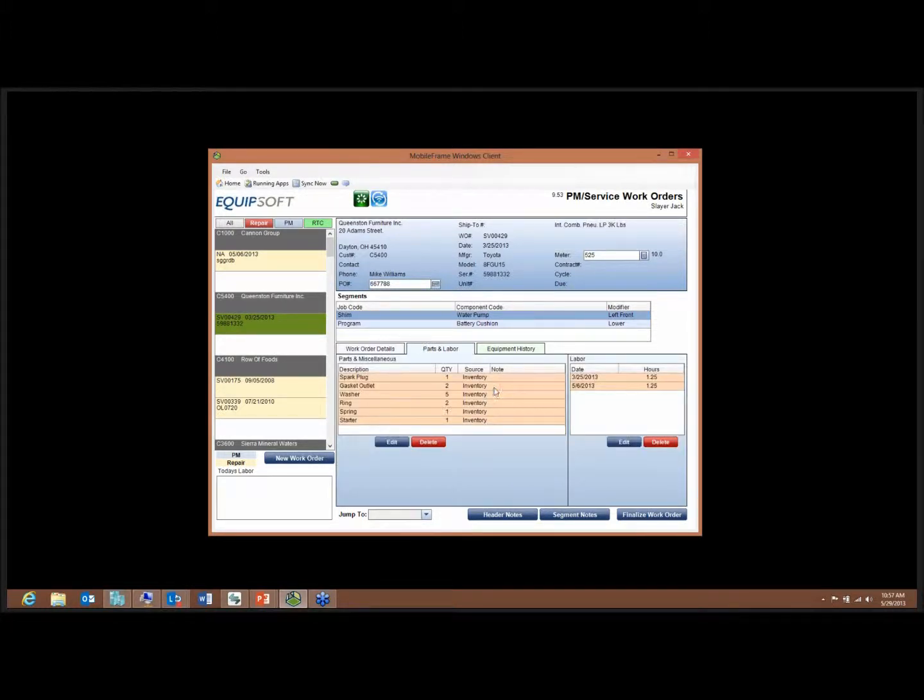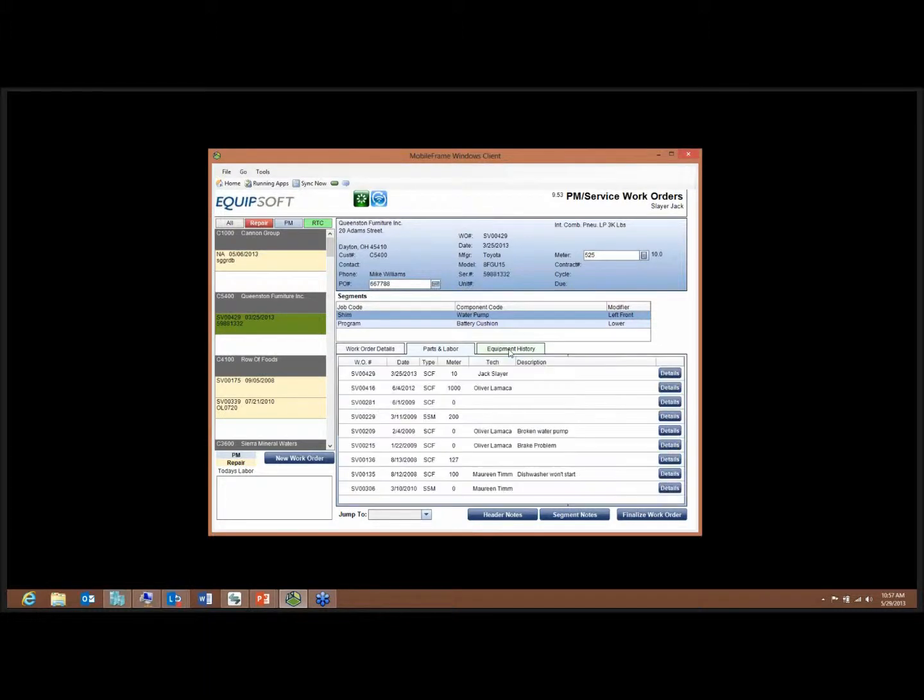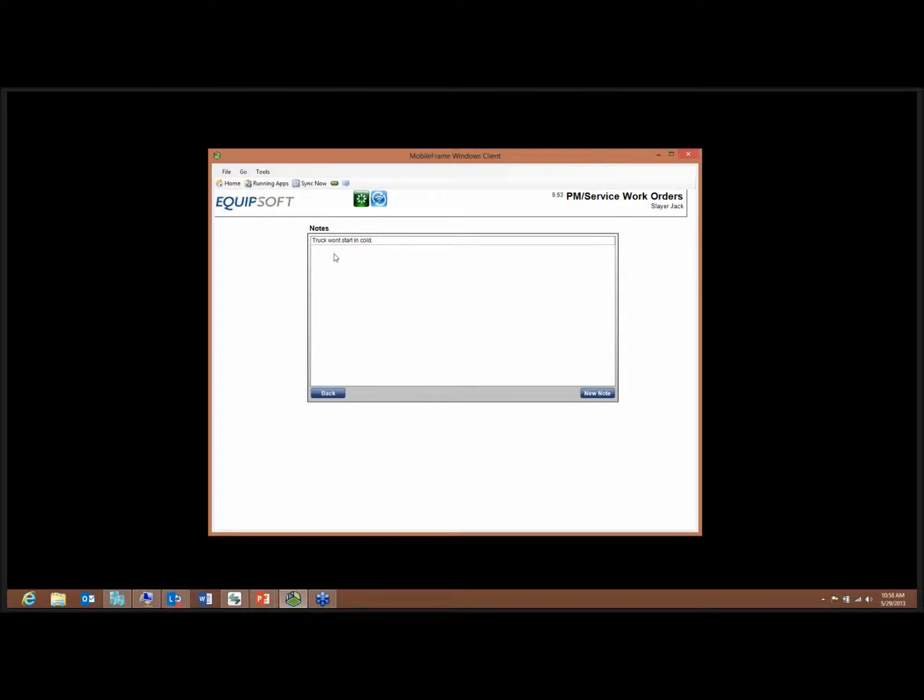This is an important point. All of the history for this piece of equipment is available right here in the interface. This is going to make sure that you're not repeating the same mistakes over and over and over again. And then also note your header notes. Remember, your service dispatcher took a number of notes from your customer, and all of that information is available right here in the header.